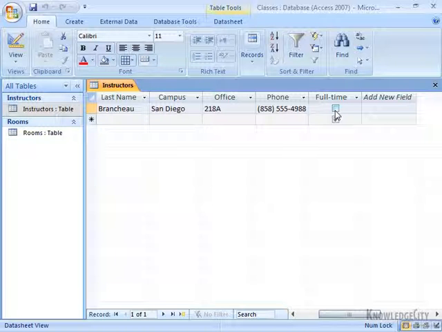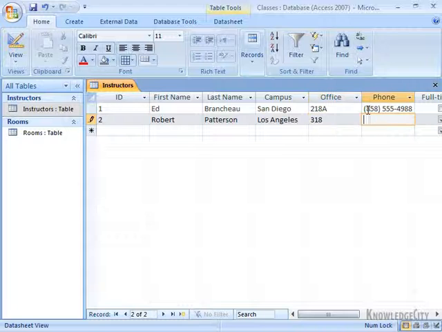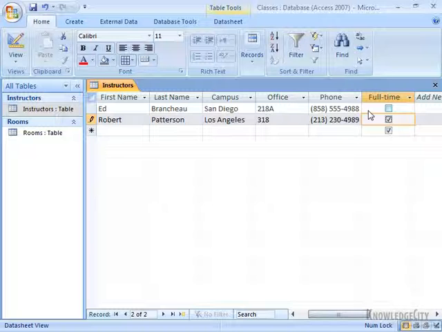And I've got four more to do. So we'll tab up here. And the second instructor is Robert Patterson. He's in Los Angeles. His room is 318, or the office is 318, and the number is 213. So notice that we don't need to do anything other than press the Tab key because the default is yes, or the default is full time.